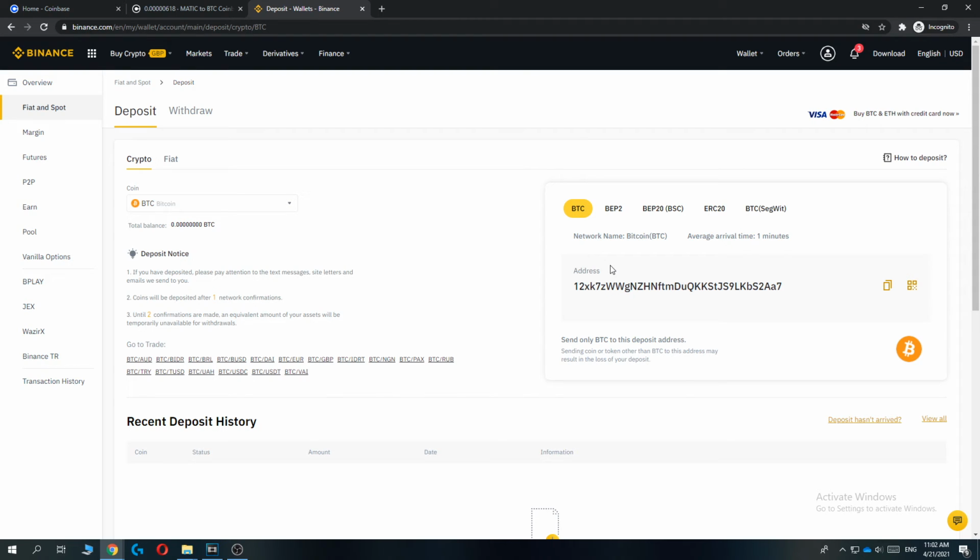You can do this from Coinbase to Binance and the other way around. So that's basically how you can find this and use it.